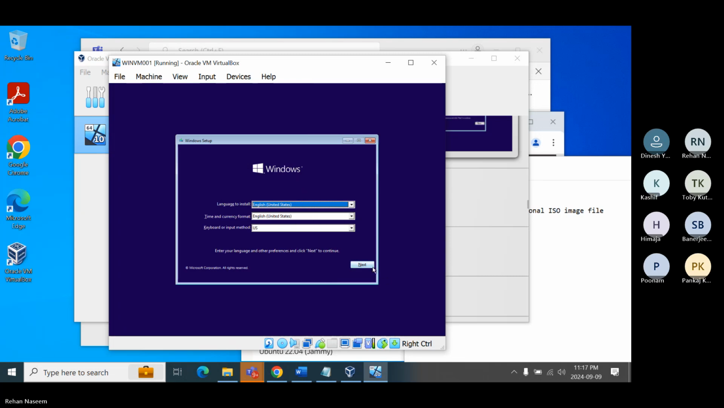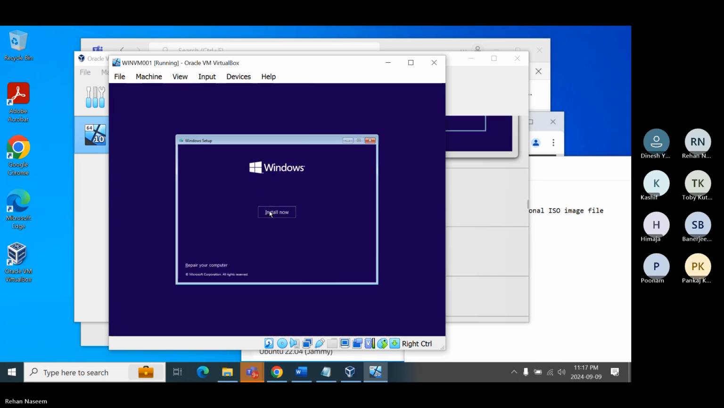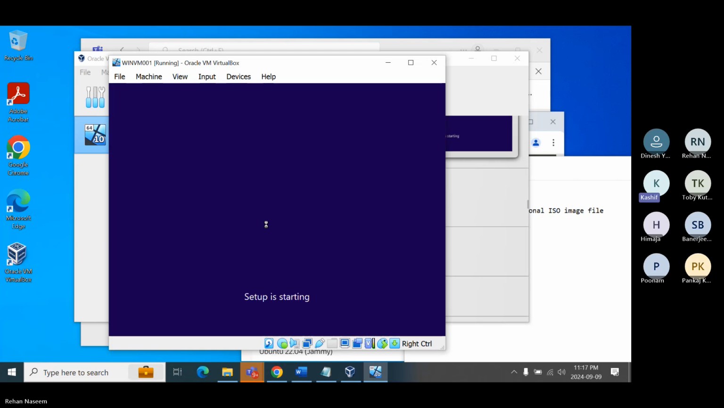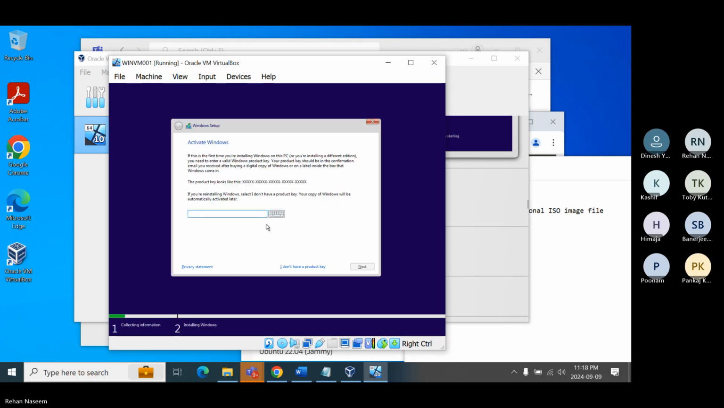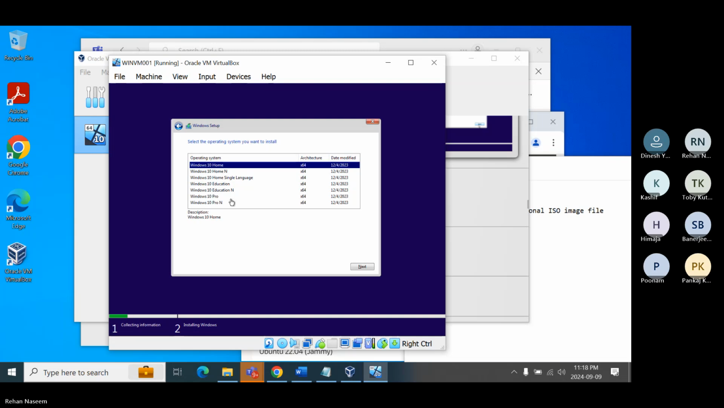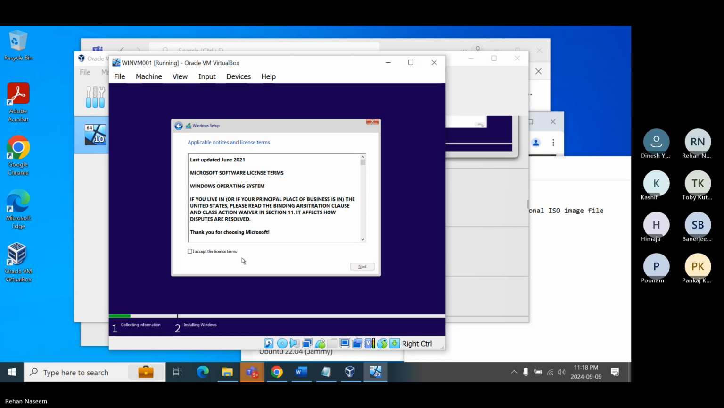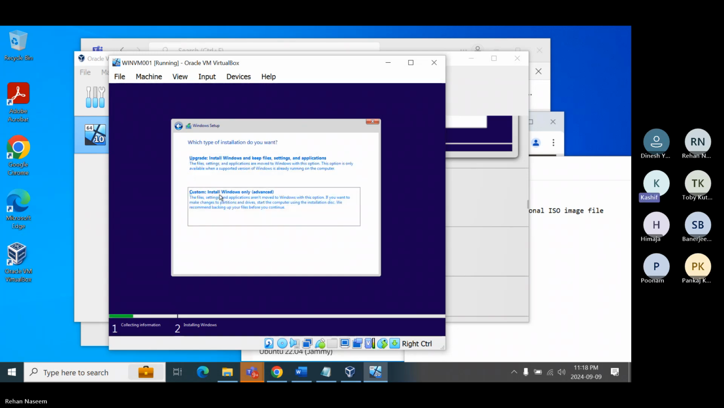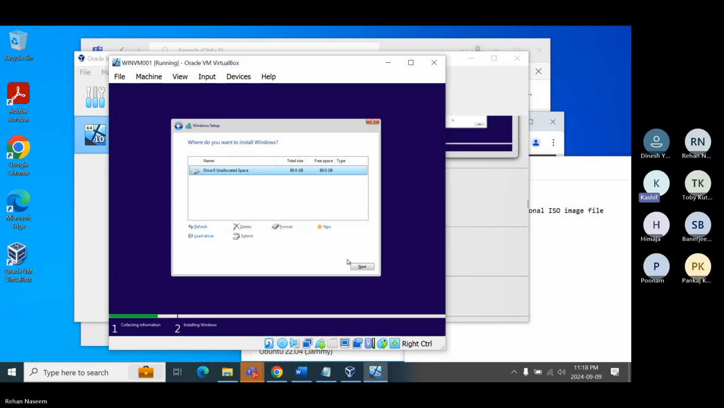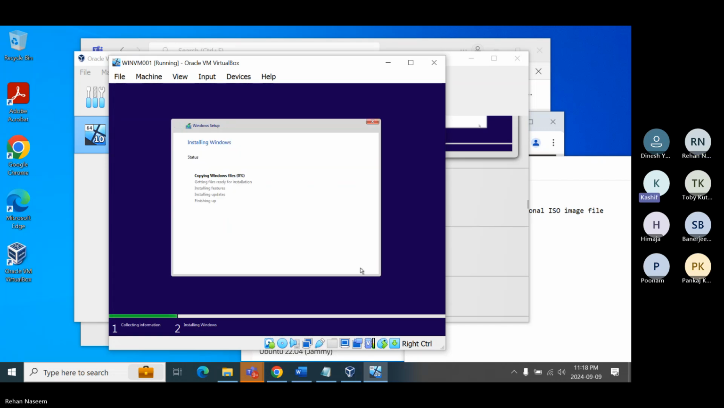Next. Install now. Windows 10 Pro. Next. Accept the license terms. Next. Custom. Next.